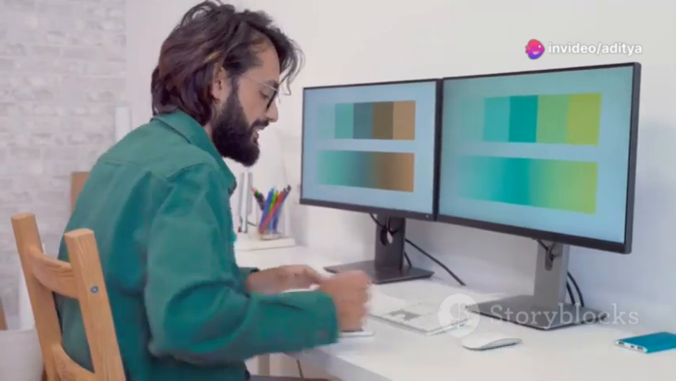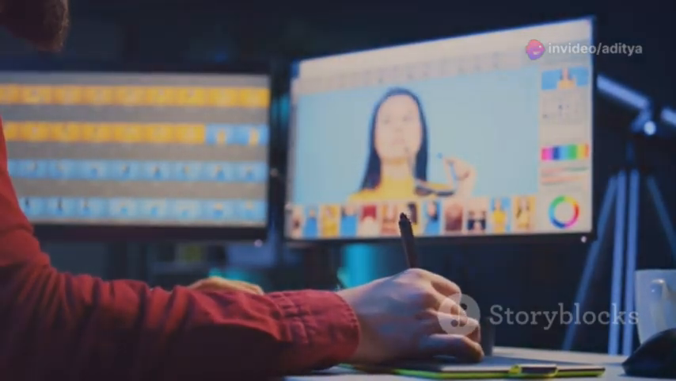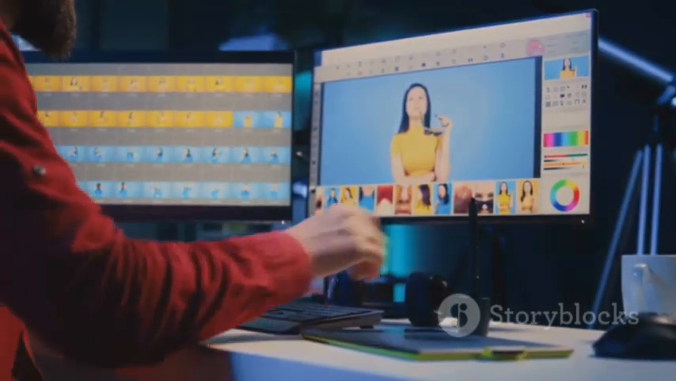Why are layers so cool? Because they keep everything separate. You can edit one layer without messing up the others. This makes experimenting fun and easy. You can try different things without worrying about ruining your whole image.